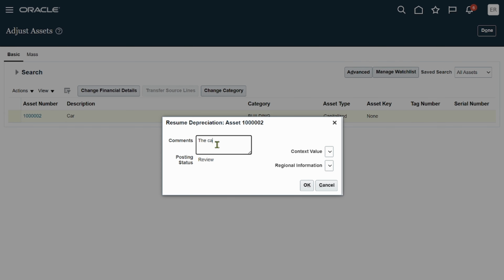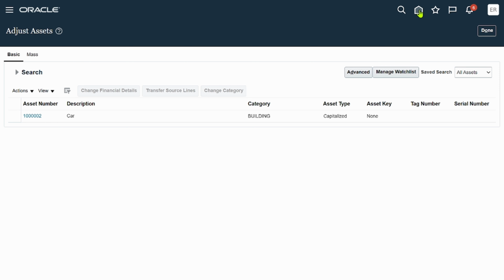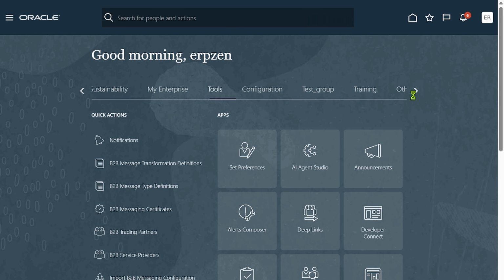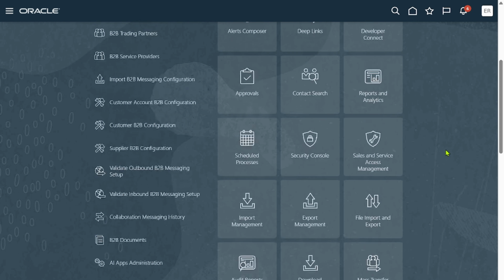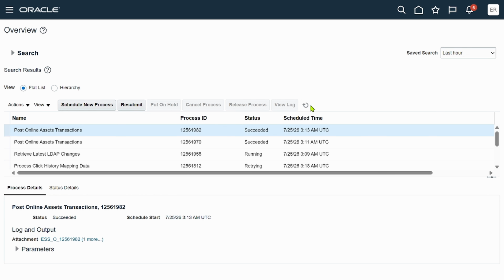The car repair has been successfully completed. Now click on OK. Click on OK. Let's see what process the system has submitted. Yeah, the same job, Post Online Asset Transactions.